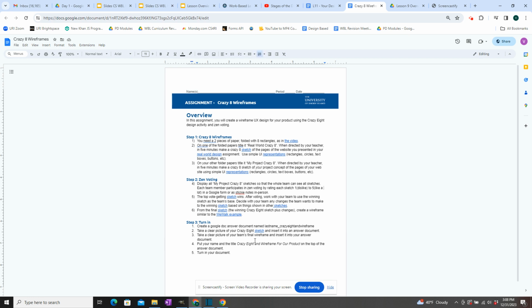Since the Crazy 8 is individual, each student should take a picture of their own Crazy 8 sketch and turn it in. Additionally, the team will be working together here in step 3 to create their wireframe, where they just draw it out in a drawing tool together, and each student should take a picture of that and turn it in as part of their assignment.